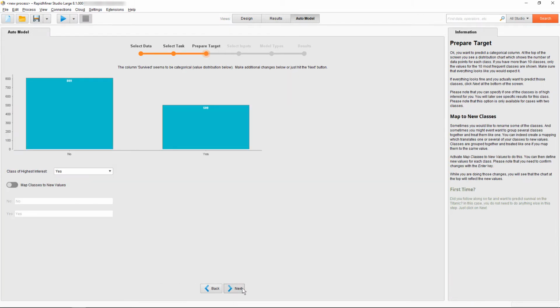In this next step, we're asked to identify which value of the label is, for us, the important one. In our case, we have only 2 classes, and we're interested in yes. You can also rename the classes or reduce the number of values by mapping several classes to the same value.